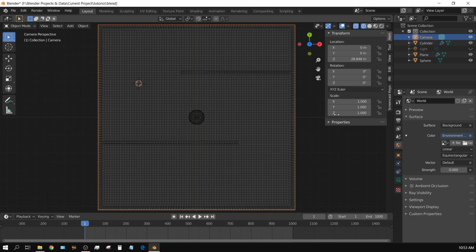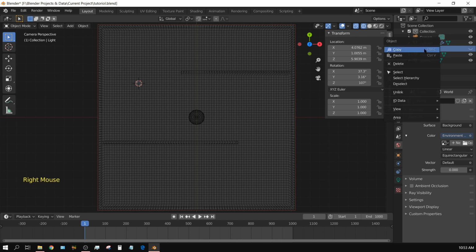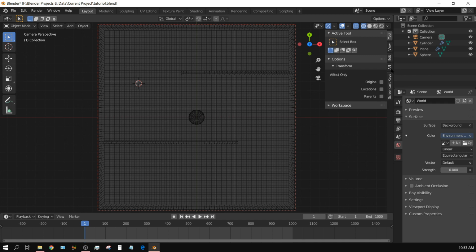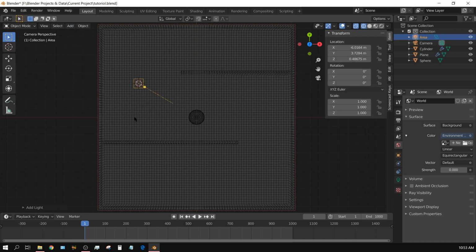And now I need to add a light. Here's a light that's default in the system. I'm just going to go ahead and delete that. If you have one, you can go ahead and delete it too, and then we'll just start off from scratch. So I'm going to press A, or add, and then light, and I'm going to use an area lamp.